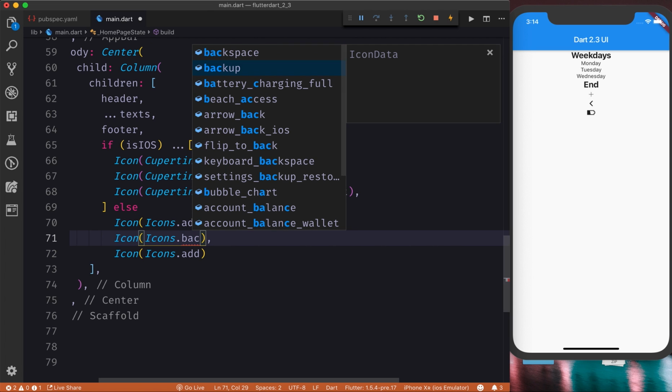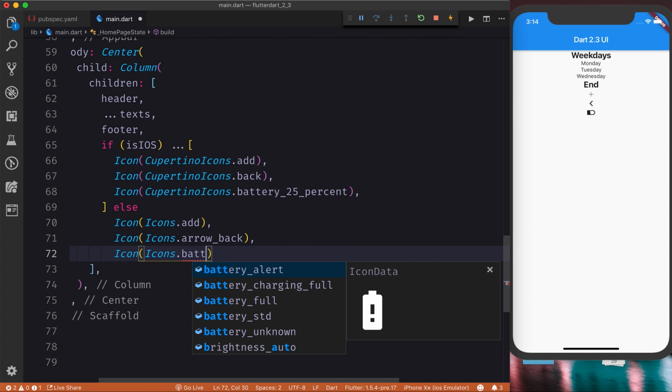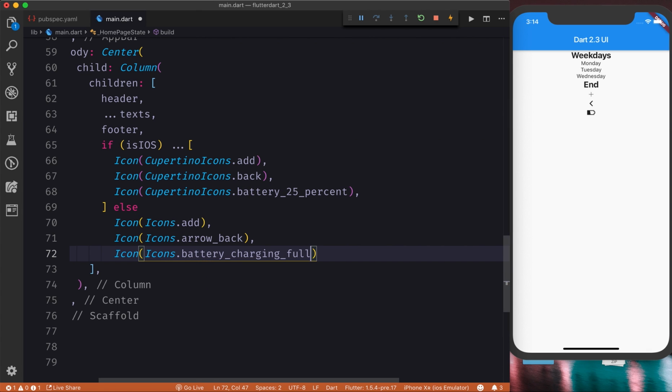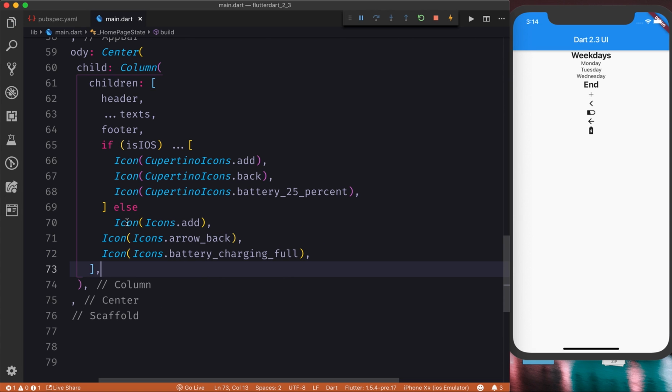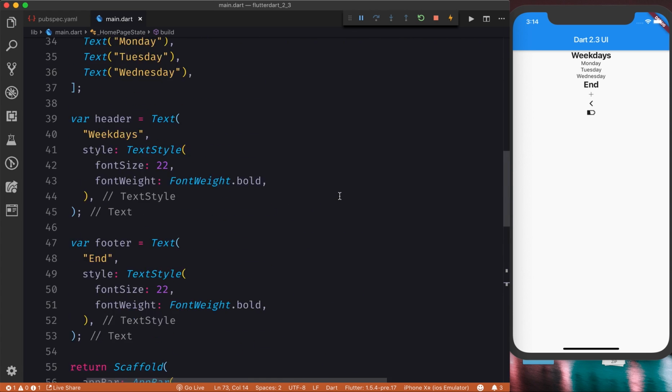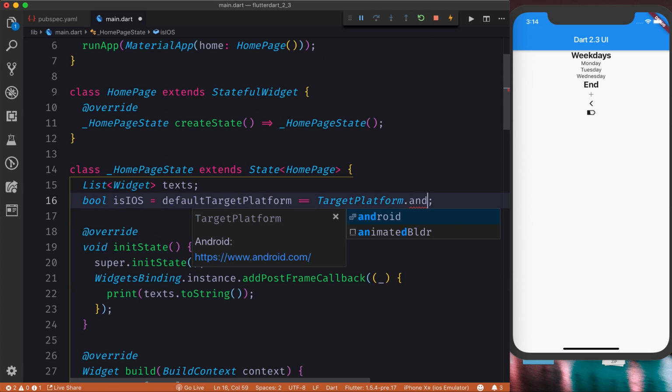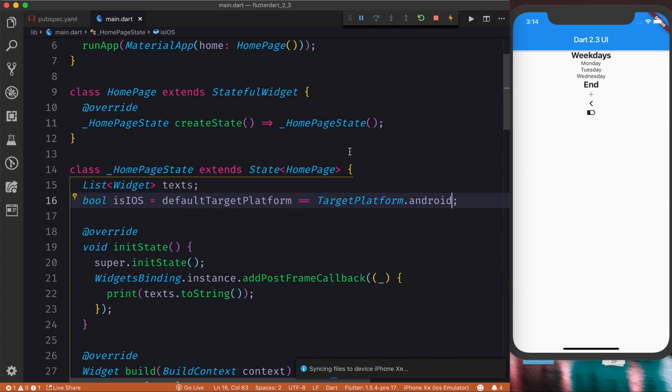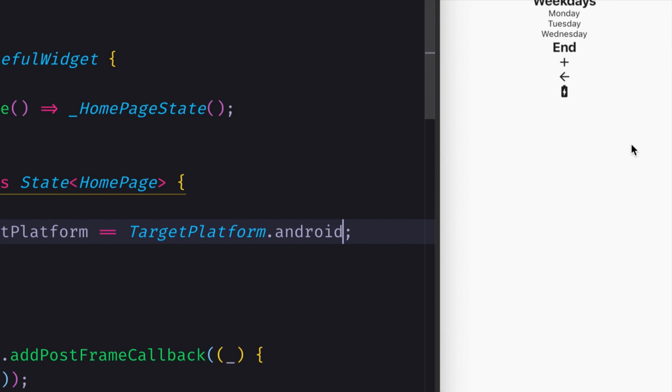So if we have backspace, let's say arrow back, okay, this will be good. Battery, okay, battery charging, okay, fine. Now there's a difference. You can see that we are adding this in this list, not this. We don't want to show them if it is iOS, or if this is Android, so we will just add this, which we are missing right now, and boom, it is gone. Now if I change it back to Android and do a hot restart, you will see the icon has changed to the Android ones.